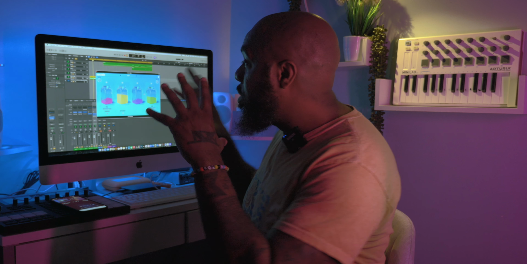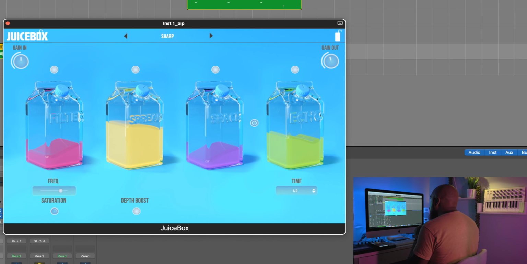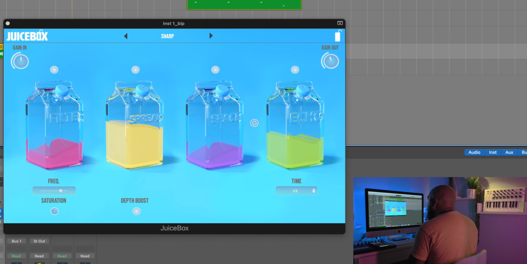So I think with such a simple UI design, the best way to go about this thing is to dial in these effects and see what it does to a sound. So the first thing I want to do is go through some of the presets.